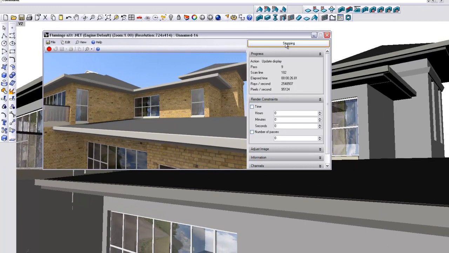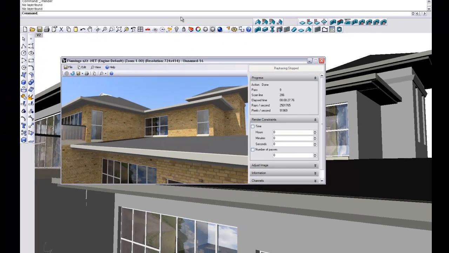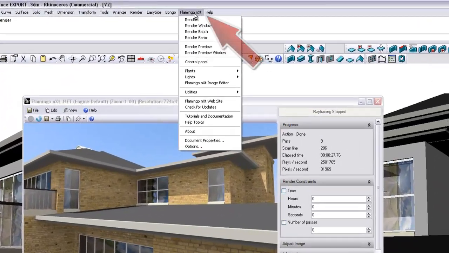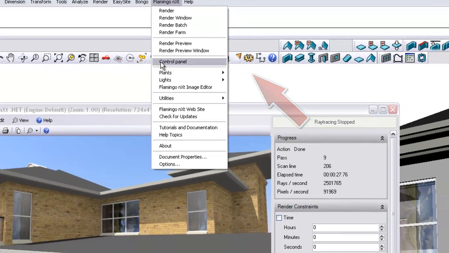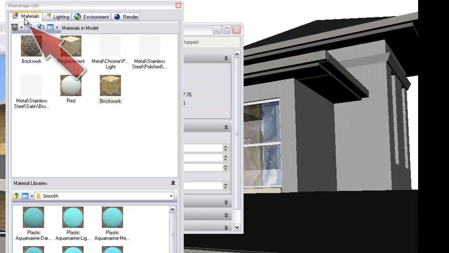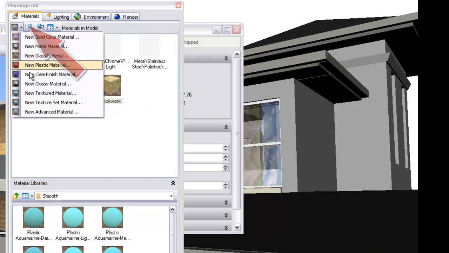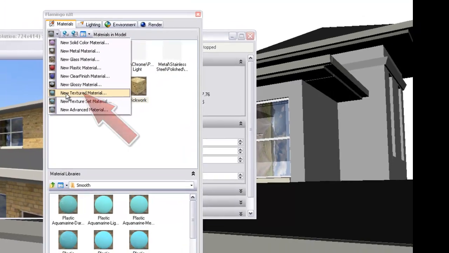So just to recap, what we've looked at today is very briefly a new way of applying materials to our model using Flamingo NXT as the rendering engine. We go to Control Panel, and then under Control Panel we go to the Materials tab. And under the Materials tab we've got a variety of ways that we can construct materials, and the two we looked at today were the very simple new solid colored material and the very useful new textured material.